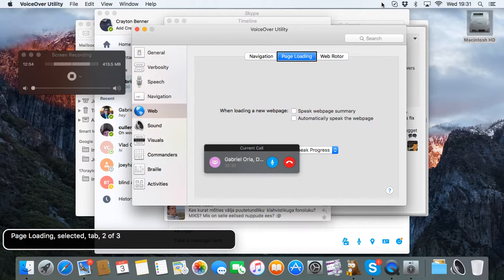I was just looking in the navigation tab because I wanted to make sure that there wasn't anything that I was missing. So, web router tab: when loading a new web page, I always speak web page summary. Change this. When loading a new web page, speak web page summary checkbox.